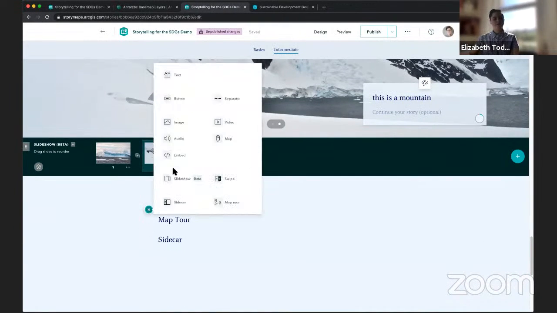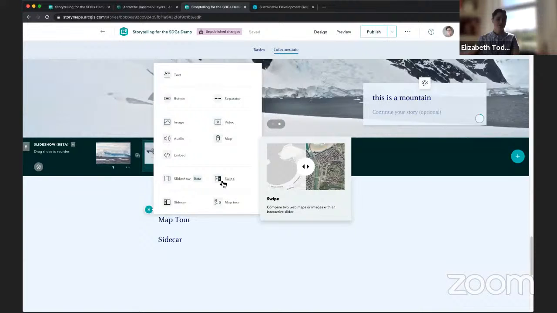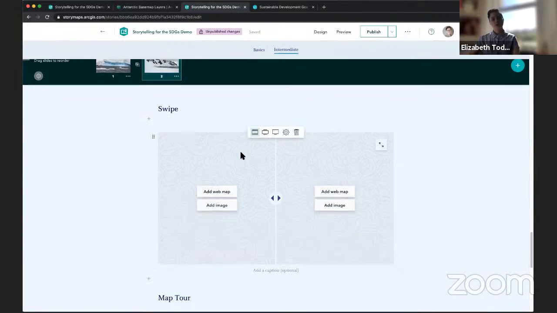Now let's take a deep dive into Swipe. Swipe is one of my favorite immersive blocks that we offer.